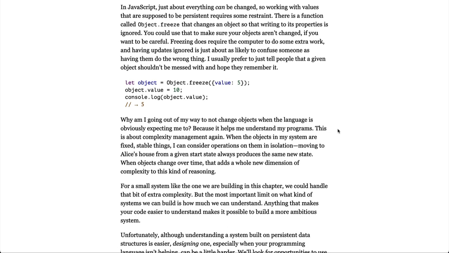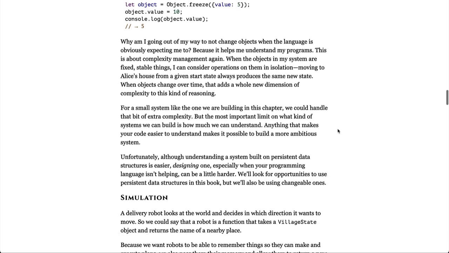In JavaScript, just about everything can be changed, so working with values that are supposed to be persistent requires some restraint. There is a function called Object.freeze that changes an object so that writing to its properties is ignored. You could use that to make sure your objects aren't changed if you want to be careful. Freezing does require the computer to do some extra work, and having updates ignored is just about as likely to confuse someone as having them do the wrong thing. I usually prefer just to tell people that a given object shouldn't be messed with and hope they remember it.